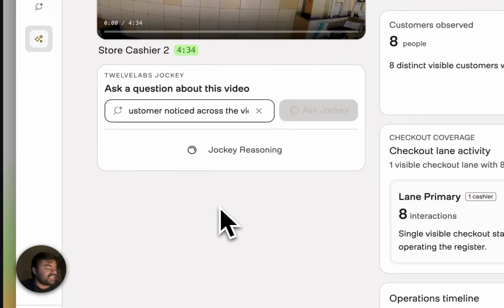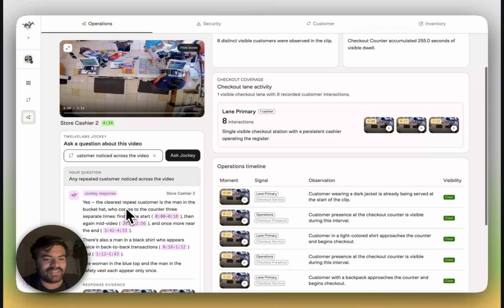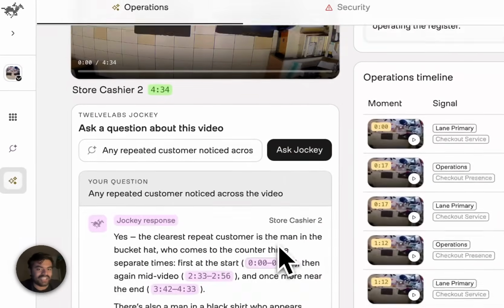It provides you more power to actually get the reasoning around it, and also the evidence at the same time, but also the reasoning, the whole kind of an analysis. So here we get, yes, the clearest repeat customer is the man in the bucket hat who comes to the counter 3 times. Okay, that's cool. We get to know. So the first timestamp which we get here is this.